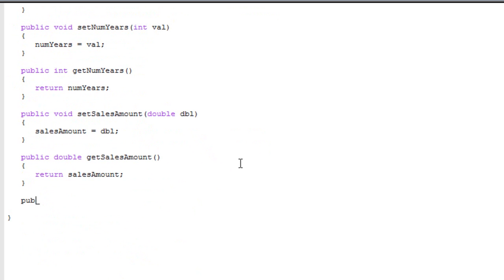The greater than method will return a boolean because you want to determine whether one object is greater than the other, so it's going to be either true or false. Typically a greater than method is going to accept the same object type, which is employee. So we're going to do employee, and we'll do emp.